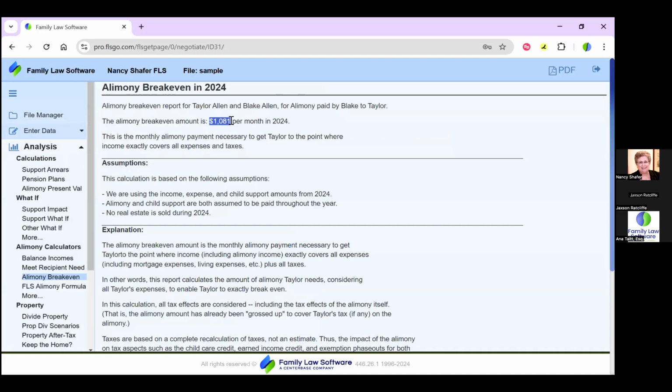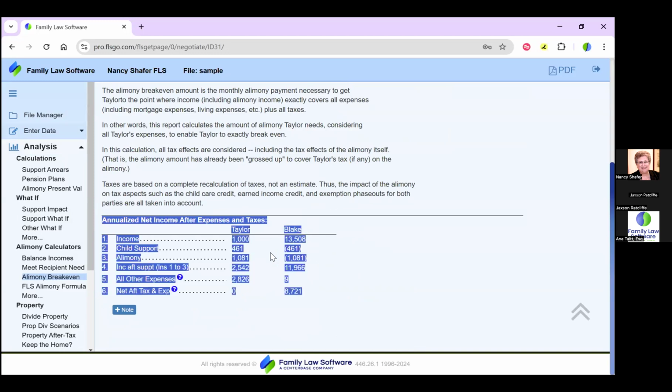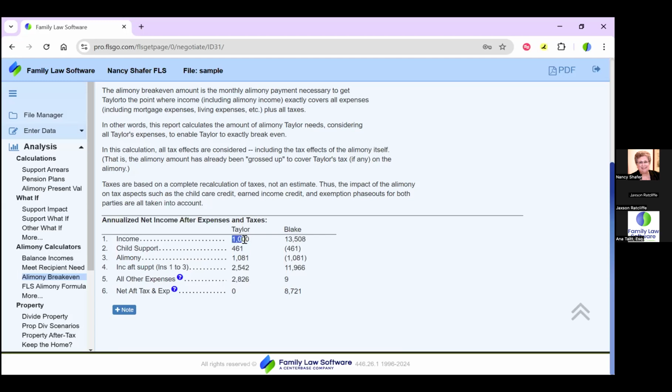Break even. So this will immediately tell me that the break-even amount is $1,081 per month based on the information that I've entered. And we can go down below the text explanation and see this support impact table. And you'll see we use this kind of table throughout the program. So here Taylor has $1,000 a month of income before support and maintenance. Blake has $13,500. So now we're going to add child support and that $1,081 of alimony.